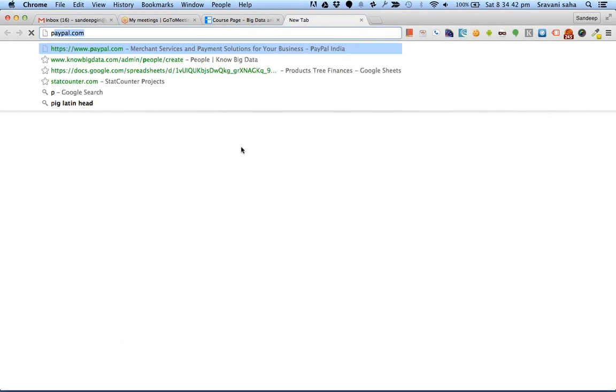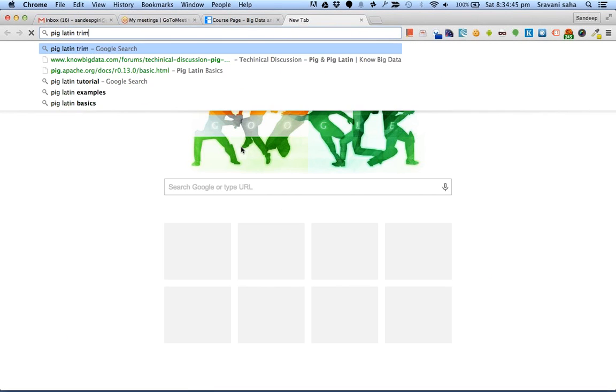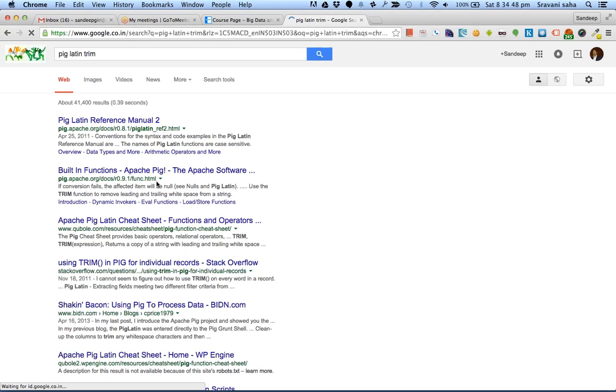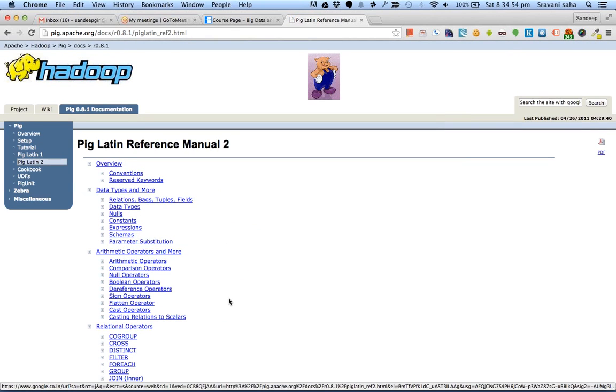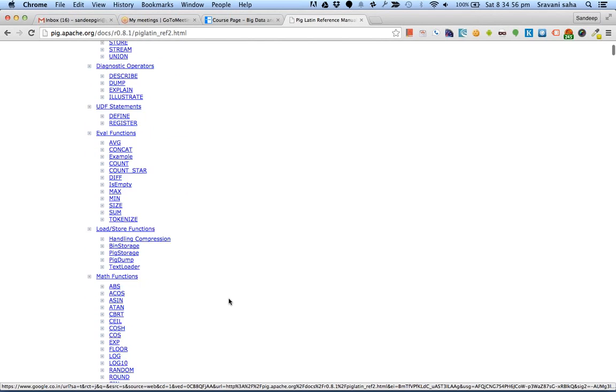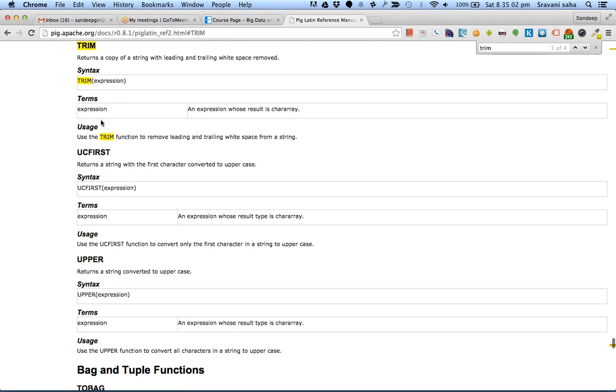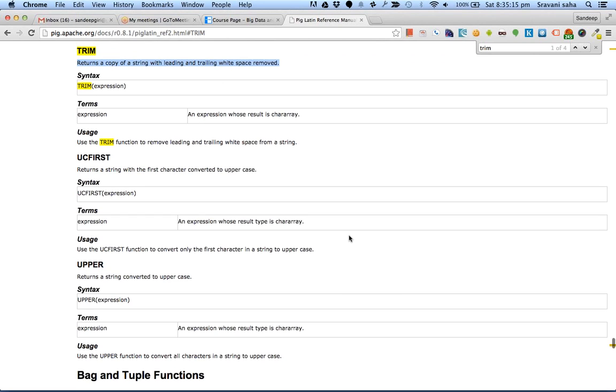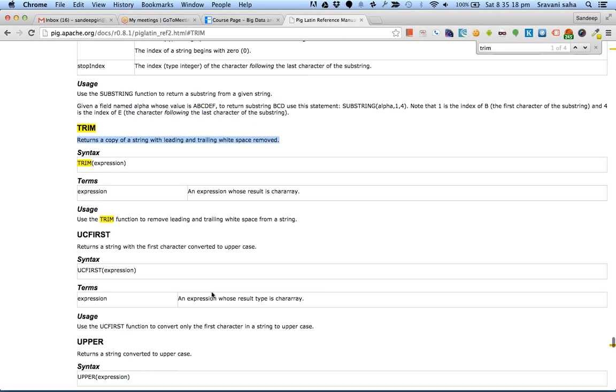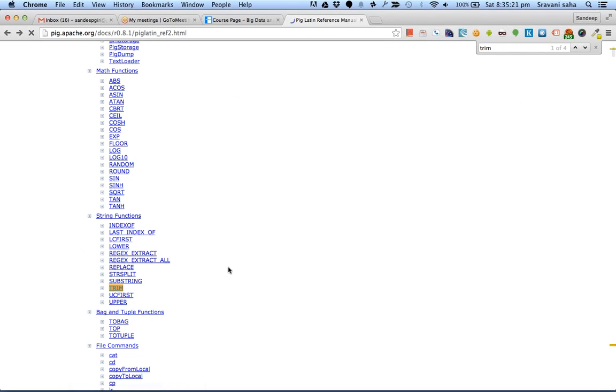Pig Latin trim. So there is a trim function, I remember. Yeah, there is a string trim function, you can see. So you can use this function, Abhinav, for your cleaning up.